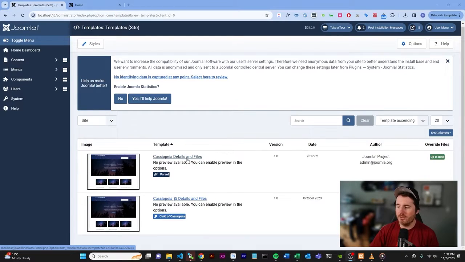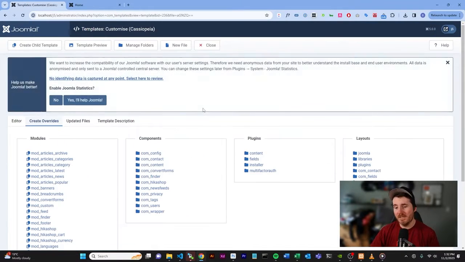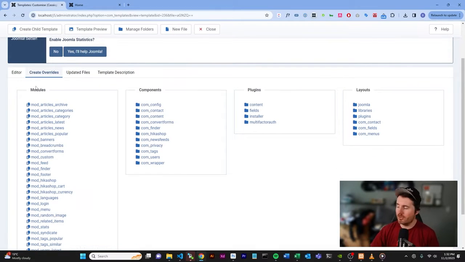We're going to want to click into any of these templates. Now in here, you have the option to create overrides of basically anything, whether it be a module, a component, a plugin, or just a layout. So we're not going to want to do any of these, but these are handy if you're looking to override specific parts of the site rather than the whole template itself.